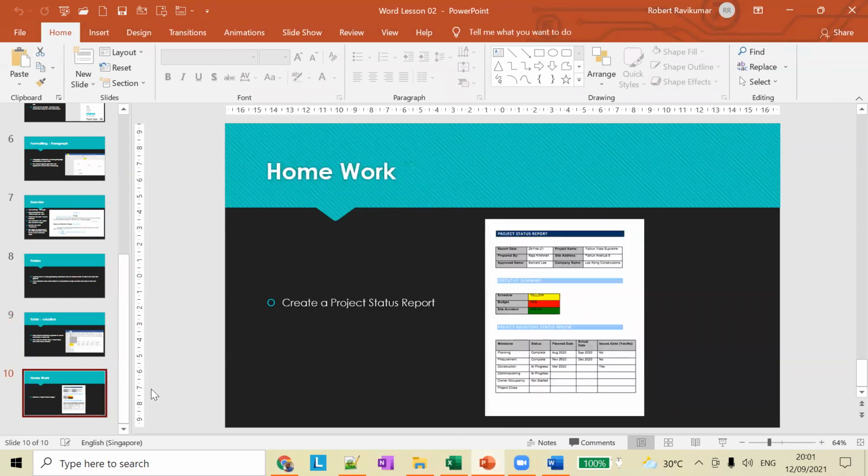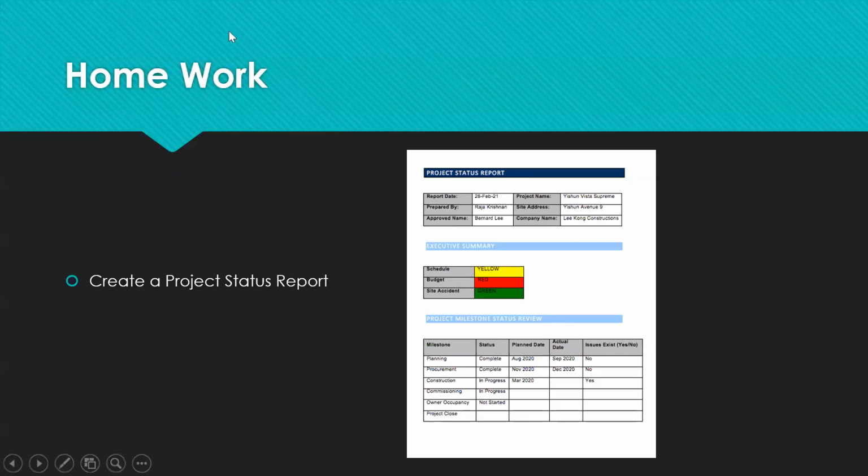I'll give you the homework. So you guys have to do this thing here. You have to create a project status report, create some tables, and do something like this. You have to type project status report with a different heading, executive summary with the background, and all these things. So this will be the homework for the day.